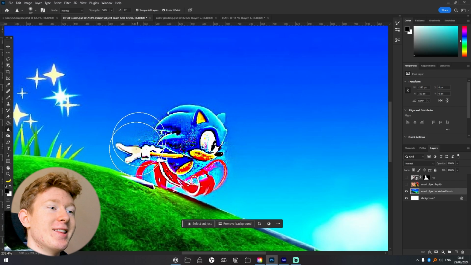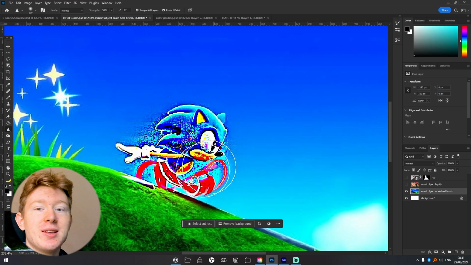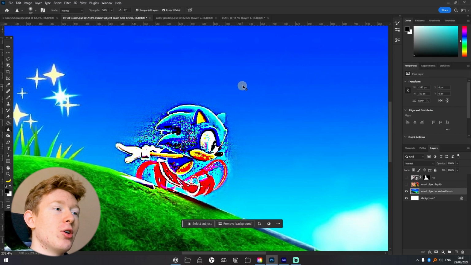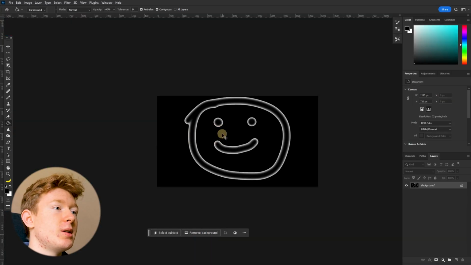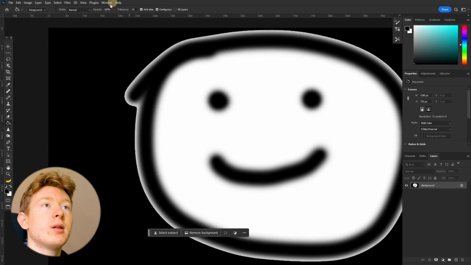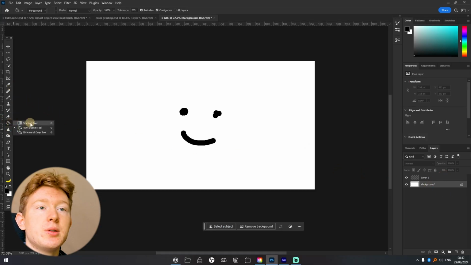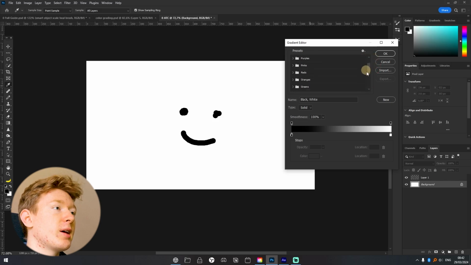If you do it too much, then this is gonna start happening. By the way, this is how most of these memes are made. You just over sharpen something. Then with G, there's the fill bucket tool, which basically fills in the color that you click on. Then there's also the gradient tool over here, which has a lot of presets.